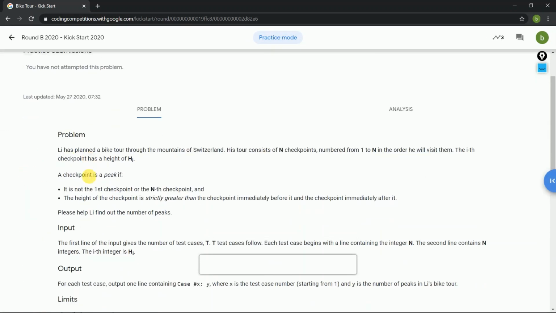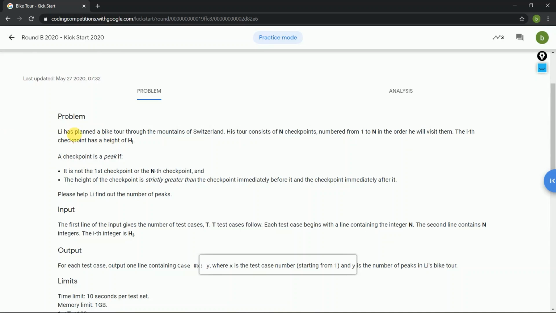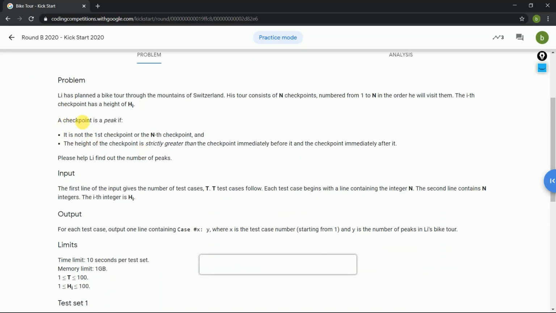Now let's understand the problem first. It says that Lee has a planned bike tour through mountains of Switzerland and it contains n checkpoints. So we will be having an array of size n here, numbered from 1 to n. In order to visit them, the ith checkpoint has the height of h_i. So they are giving the height in the ith position of the array element. If array of i is given, then we can get the height of that particular point.